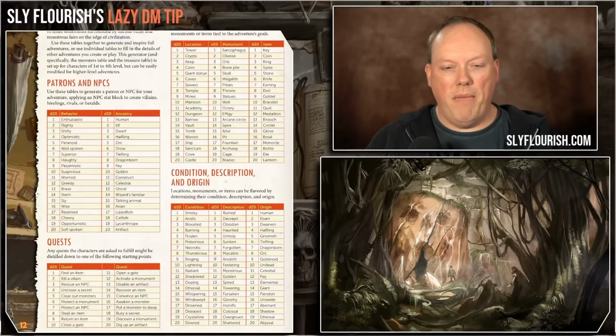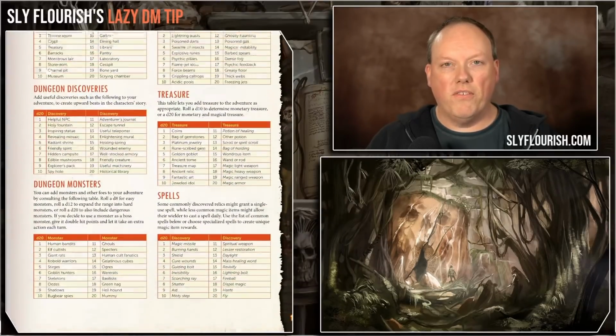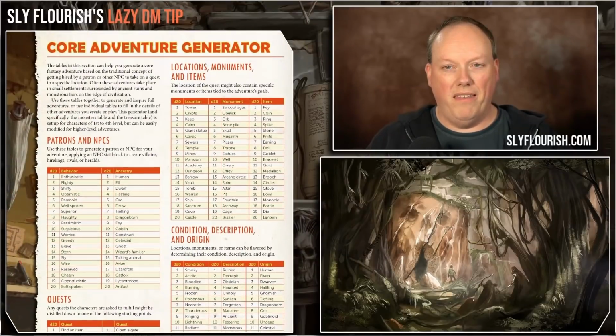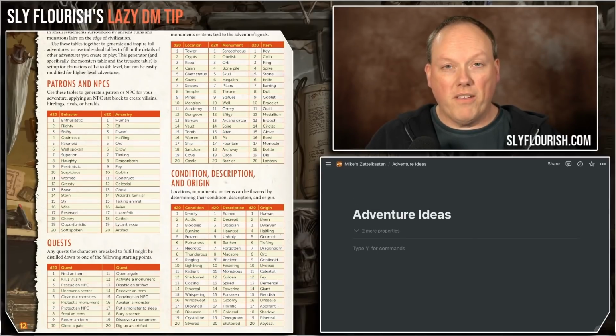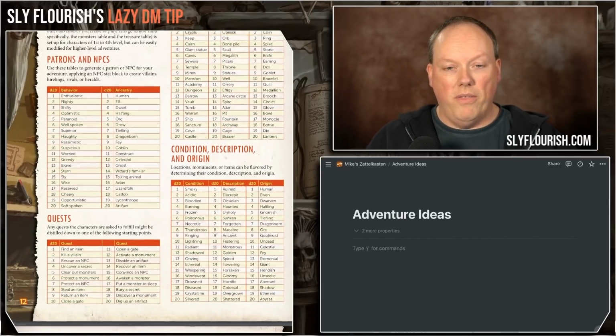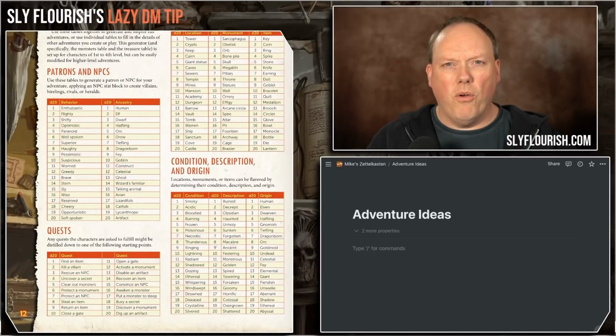So over on the left, I have page 12 and 13 from the sample chapters of the Lazy DM's Companion. In the lower right, I have a Notion notebook where I'm just going to jot down the ideas as we're generating them. So I have my dice box and a couple of D20s, and we're going to start rolling on the table and see what we come up with. Now, that quest table is really the main table that we're going to use today. They're all pretty standard D&D fare: finding an item, killing a villain, rescuing an NPC, burying a secret, opening a gate, and so on. But when we roll on it multiple times, we come up with a few different interesting things.